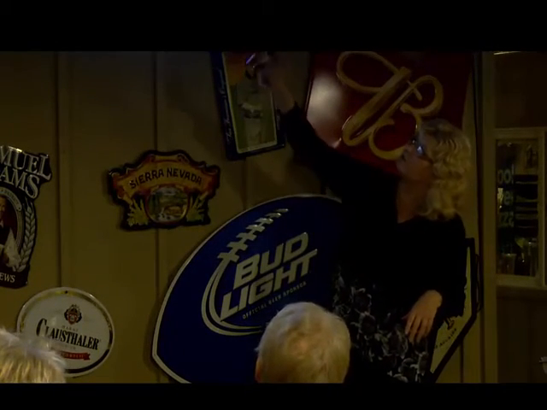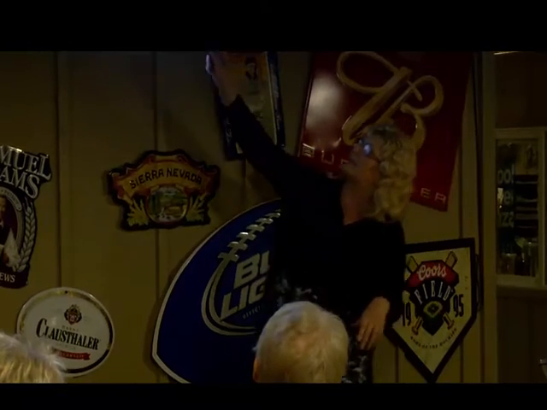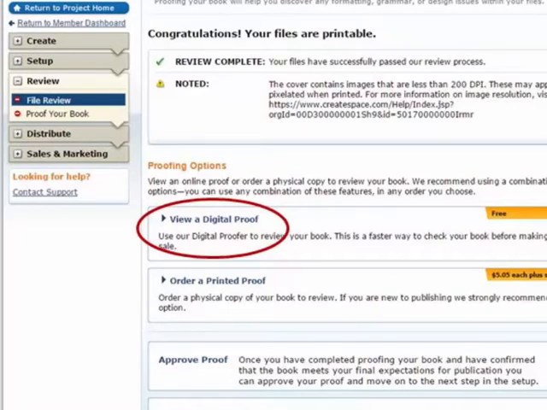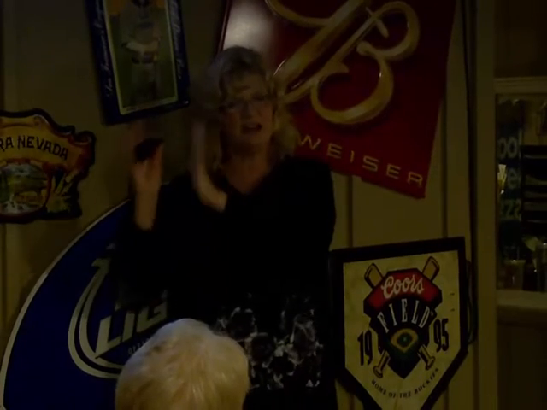So now, right within CreateSpace, I highly recommend viewing a digital proof. Because with Word, when you upload things, sometimes things can move around. You want to make sure before you put it for sale on Amazon that it looks professional, nice and laid out. You don't want to put something there that is all goofed up or has errors. And then somebody buys your book and you get a bad review.